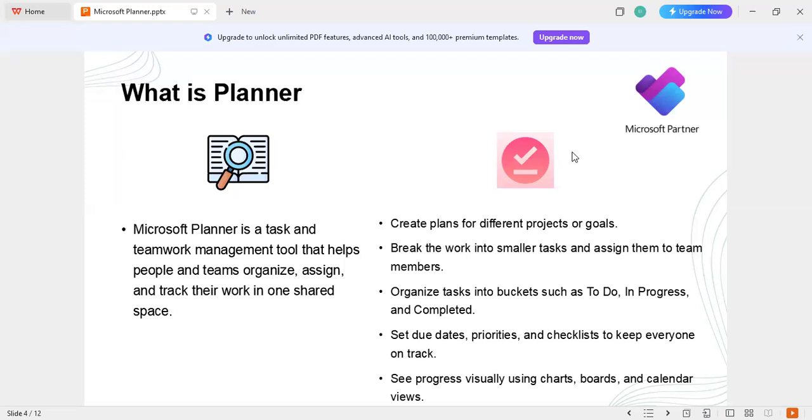So what is it used for? It's used to create plans for different projects or goals. It's used to break work into smaller tasks and assign them to team members. It's used to organize tasks into buckets, such as to do, in progress, and completed. With those buckets, you can know what things have already been completed, what things are yet to be completed, and what things we need to do.